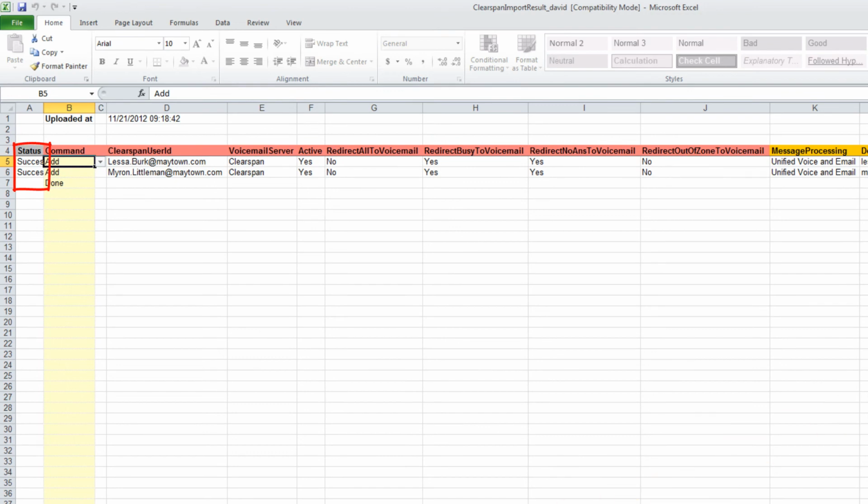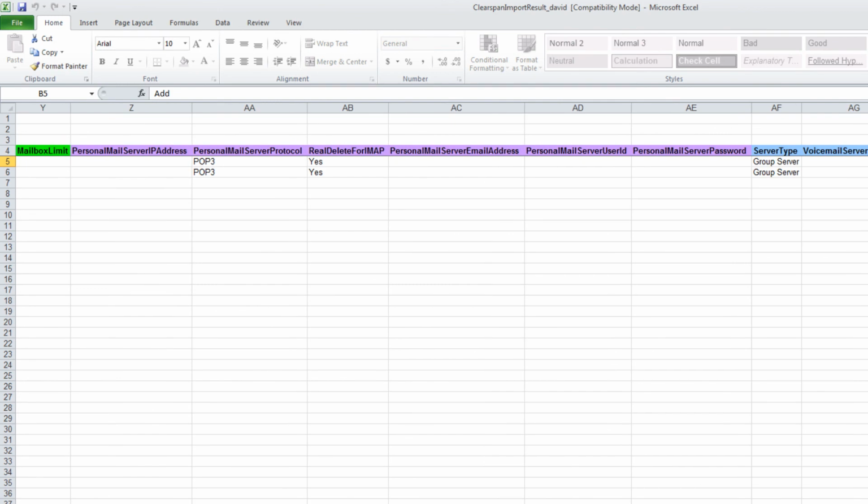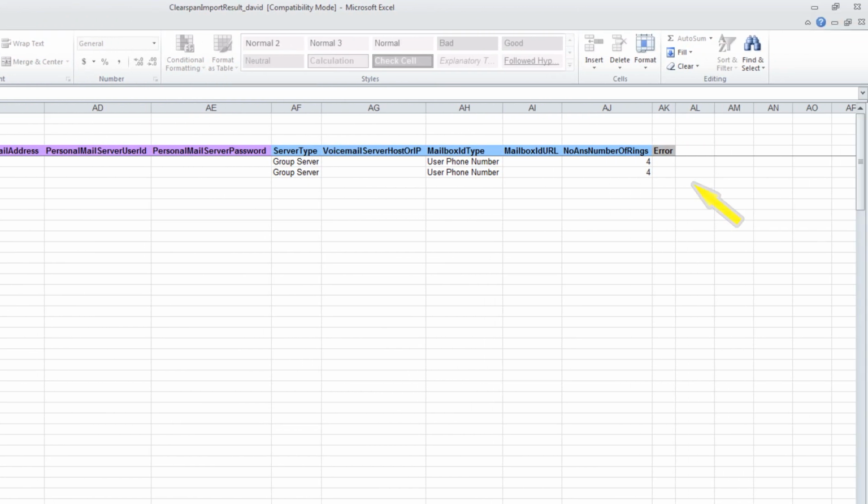As you can see here, the status column shows success as well for the voicemail entries. In this table, the rightmost column is the error column also. Scroll to the right and confirm the error column for each user row indicates no errors as shown here. Any errors that occur need to be addressed by the administrator.